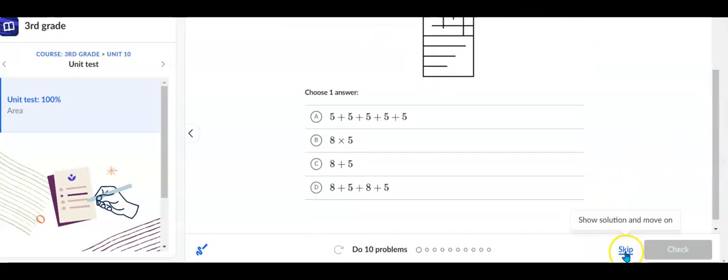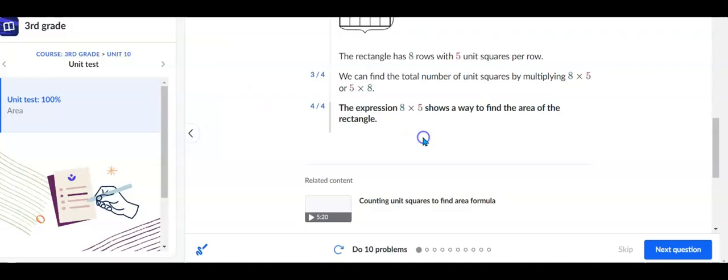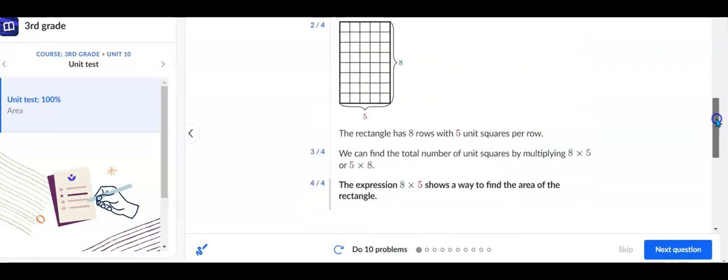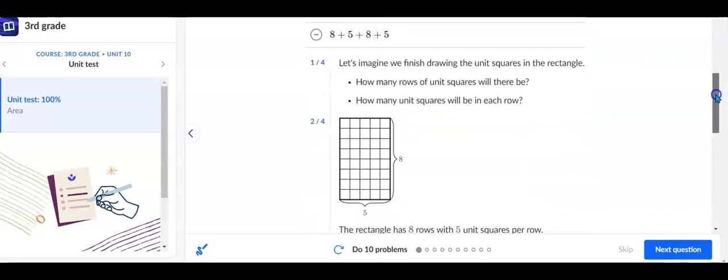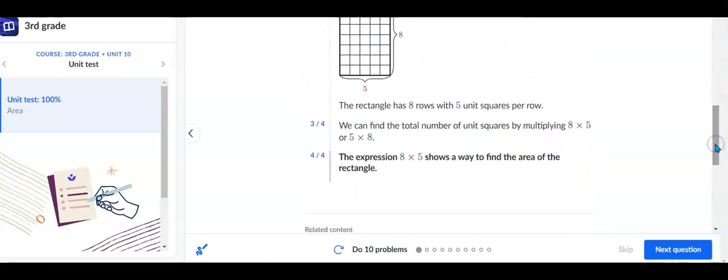If they don't know what to do, they could click skip and it will count as incorrect, but maybe they say, yes, I want to skip it. I don't know what to do. And right here, it would tell them the steps of what to do. So they could kind of look through and see the steps of what to do. And again, they could set that in the language they're most comfortable in, or they could use the accessibility feature to have it read to them if they need that as well.